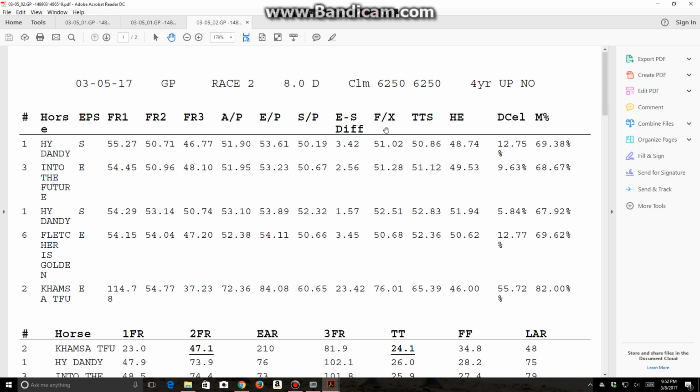FX is factor X, which is an average of the first and third fraction. TTS is turn time strength, and what this is doing is taking the factor X, which is the first and third fraction again, and balancing it with the early pace time and telling you if this is a legitimate number or not. This is a very powerful factor in testing.